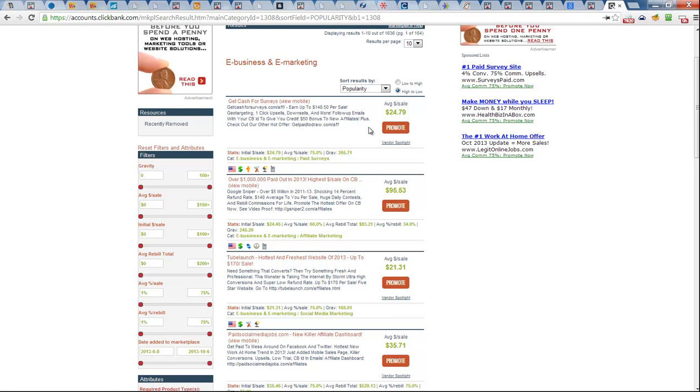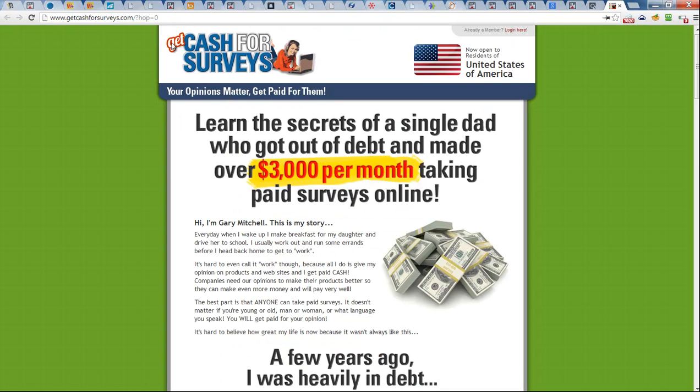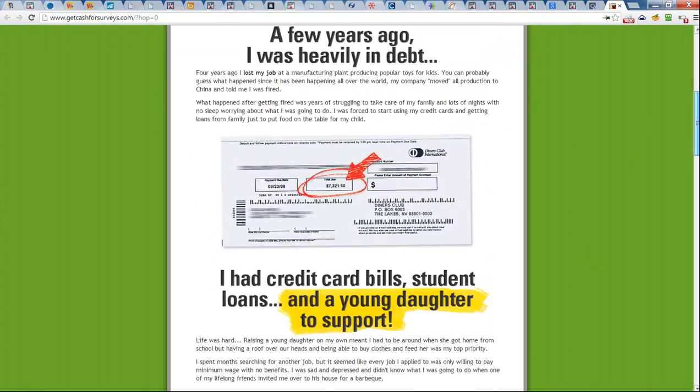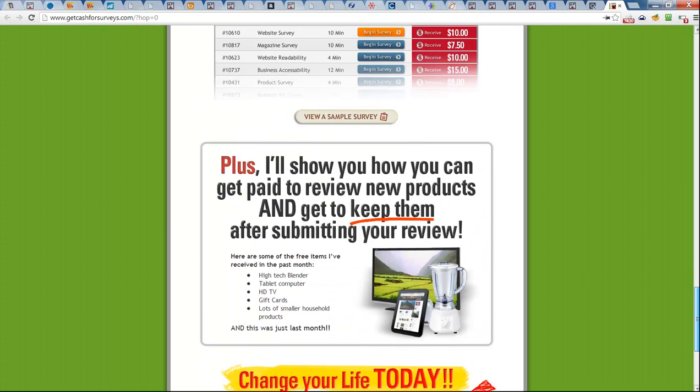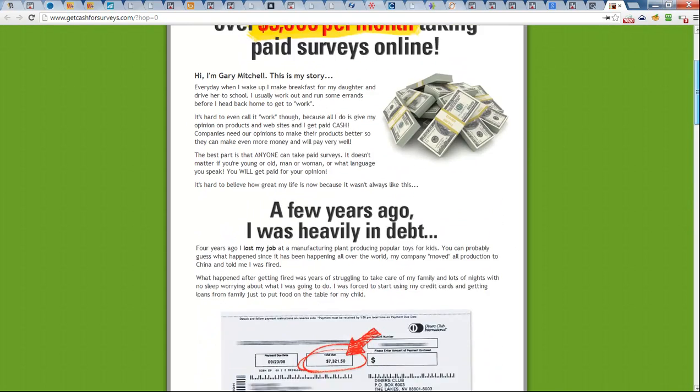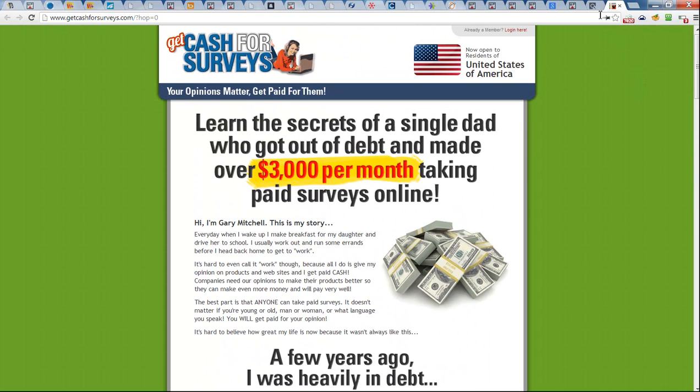So the only way you know for sure is by going to the sales page. You can go to the sales page by clicking on the headline. So if I right-click and open link in new tab, for example, then here we see in the header Get Cash for Surveys. So that clearly is the product name. And you can find out for sure by actually clicking on the order button.